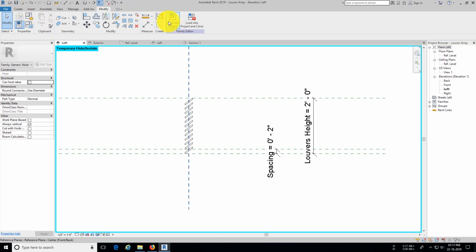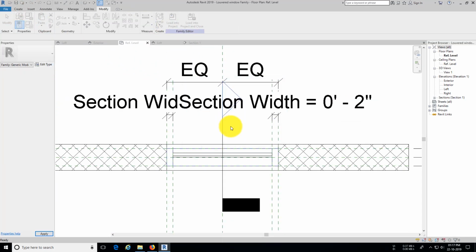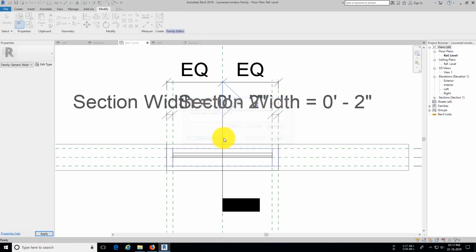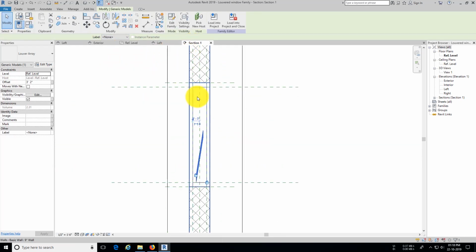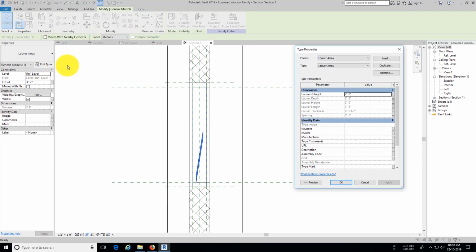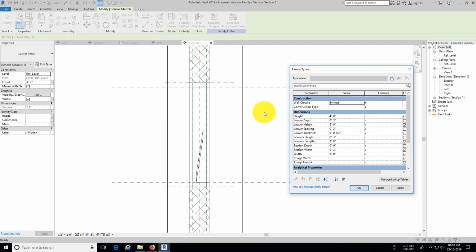Save the family and load it back in the window family. Delete the formula as we are replacing parameters, we will define it again. Now go to section, under family types change louver height to 3 inch. Define the formula as previously we have done, this time for both height and width.